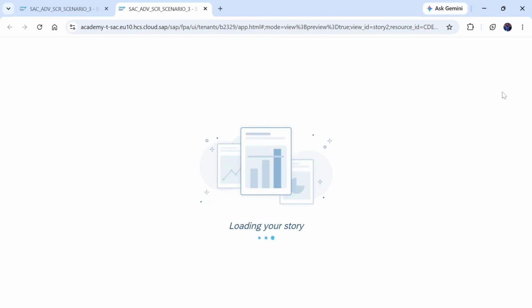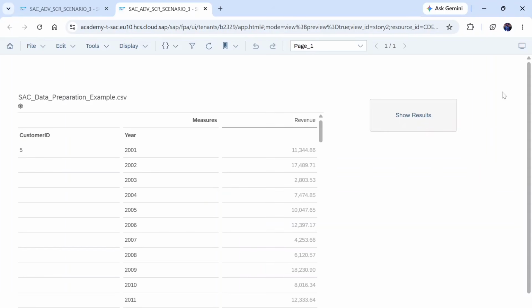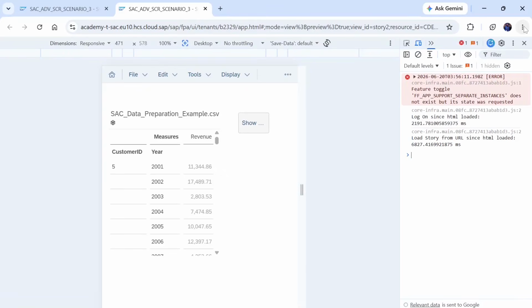Coming. It's coming. Yes, here it is. Now let's go to the developer option. Control Shift I, and now you can see that the console is very clear. Let's click on the show button. Here it is. Now you can see that the 11,344.86 is showing here. So this is the value of the particular cell.